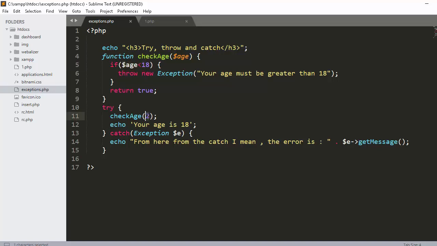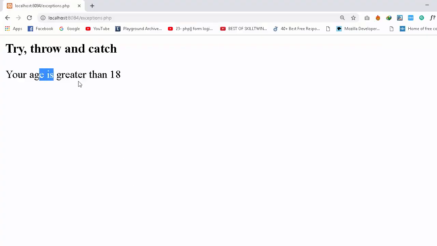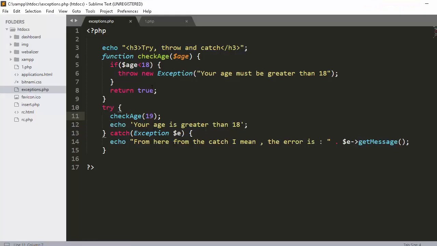So I will try, and when we pass, for example, the age, and if we have an error or an exception in the checkAge function, PHP will execute the catch part and will ignore the try part, because firstly it will try to execute this function and these instructions, and if there is an error, it will execute the catch part. So it will test if the age is less than 18. I will throw a new exception using this message, your age must be greater than 18.